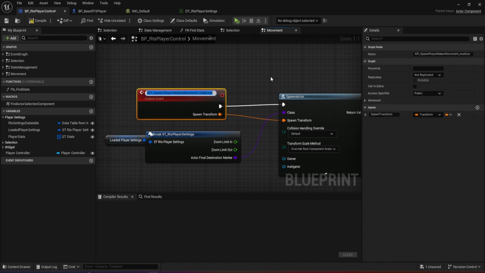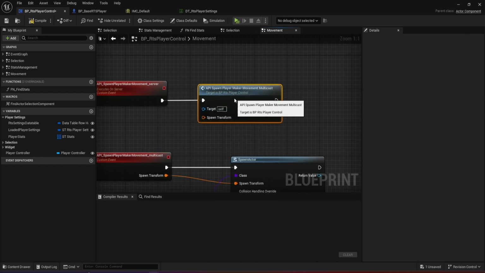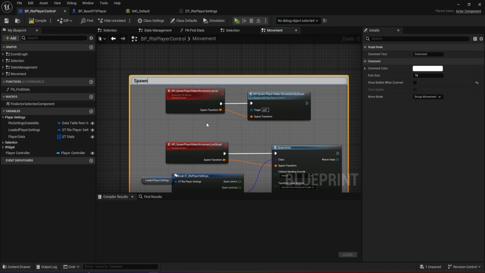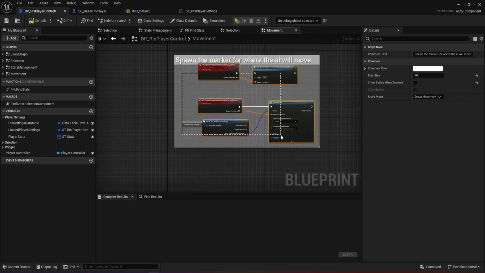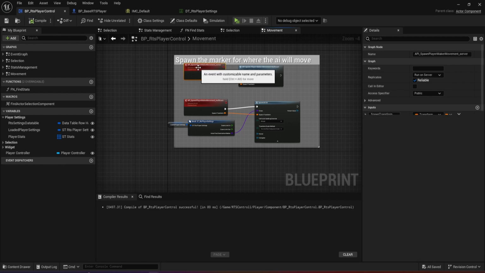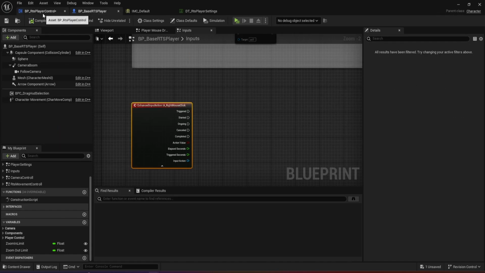Now here we can actually call the same actor, so I'm just gonna put the spawn place, and we're gonna call it spawn the marker, or where the AI will move or something. I don't know, something that makes a little bit of sense. So I'm just gonna put 40, so from where the AI will move. That's good. Now this needs to be a multicast because we wanna spawn both from server and client, and that's it. Cool. Now on the player, if you go back to our player, let me just compile and save that.